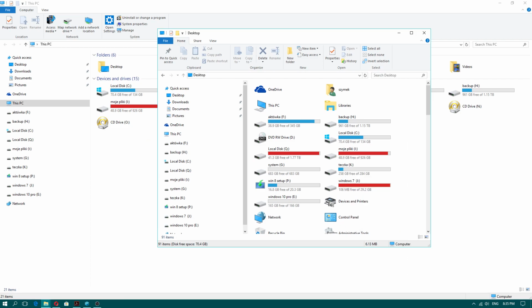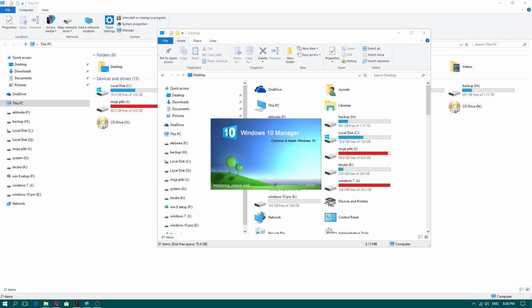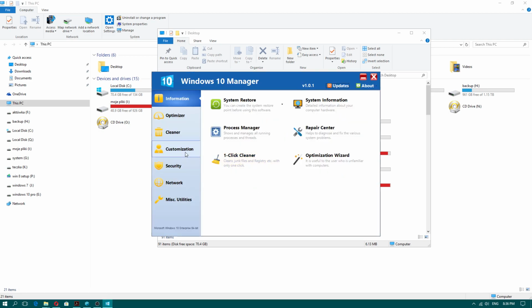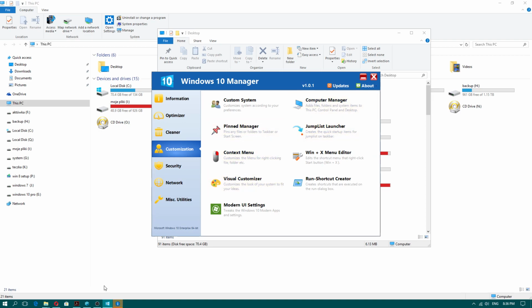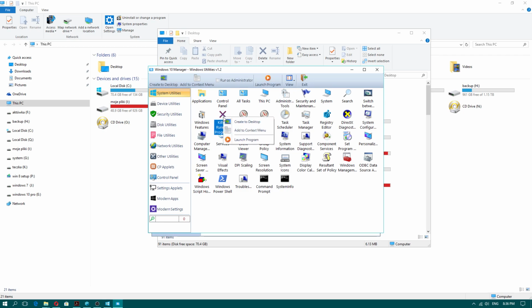You can also add, I forgot to mention about this. I forgot to pay attention. Another thing, customize. Where should I go? I think utilities, Windows utilities. And now what you do? Add it to context menu.